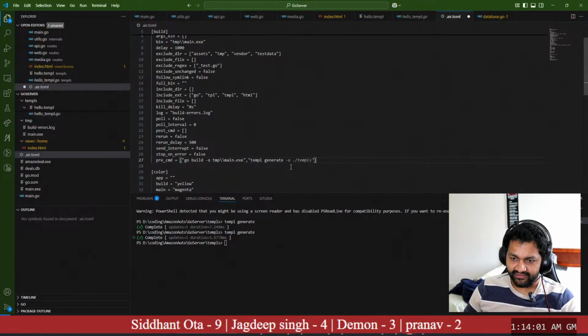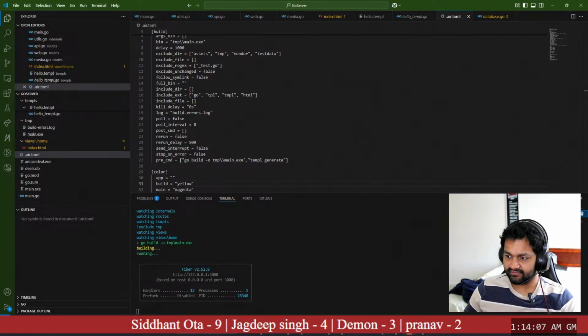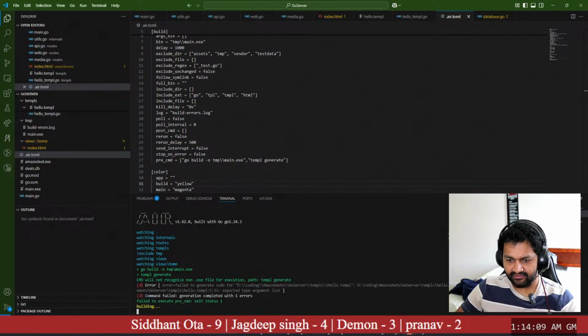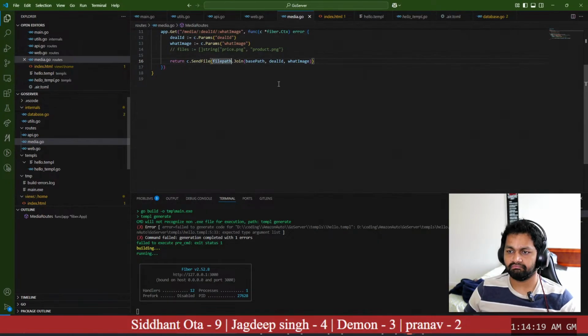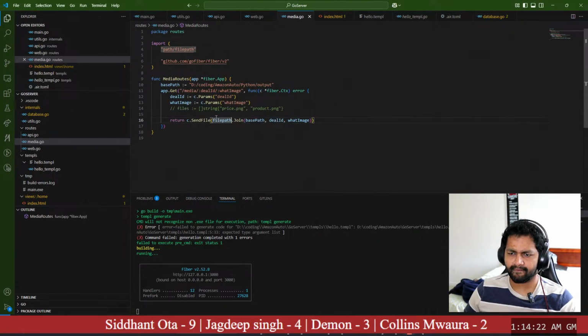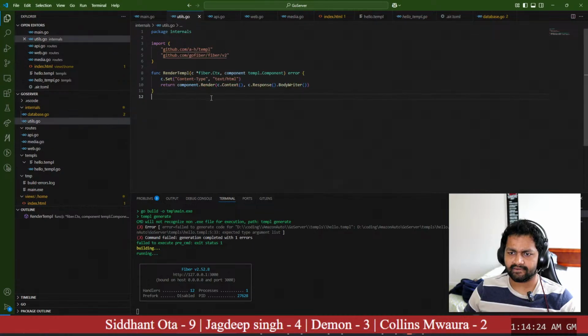I think I'm doing this right. Inside temples. Let's try what happens if I do this. Error: cannot generate, fail to generate code. Okay, what is the error? Expected argument list. Guess I'm having a learning curve.